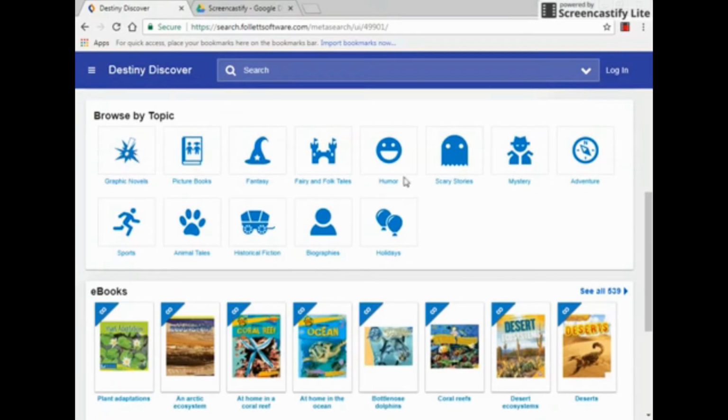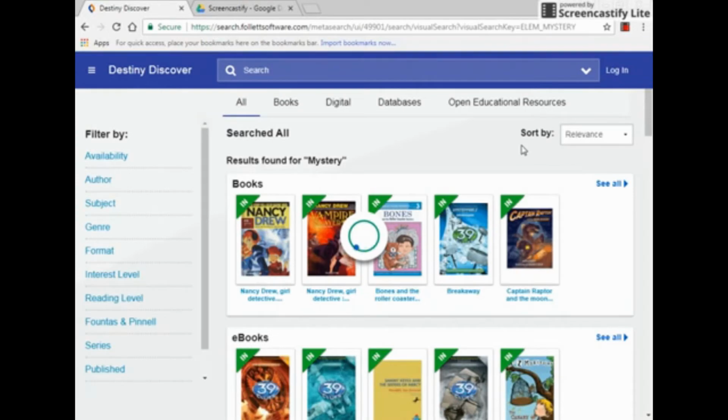So these are different genres of fiction or even nonfiction, for example, biographies. But we have graphic novels, picture books, fantasy, mystery, adventure. All these are available to you. So let's say I'm interested in reading a mystery book. I click on the little mystery guy, and what you're going to find is everything you can find in our library that has to do with mystery.